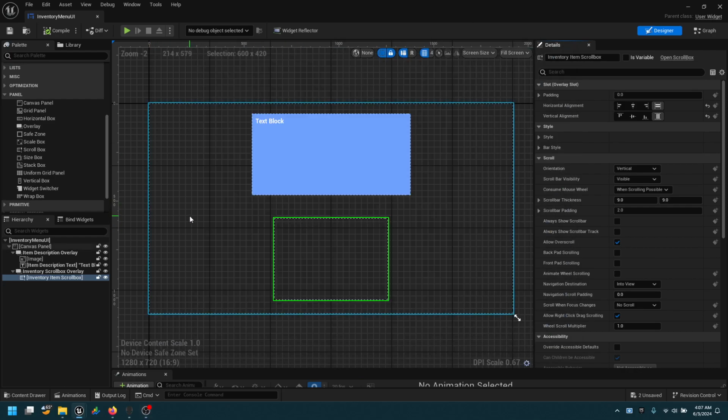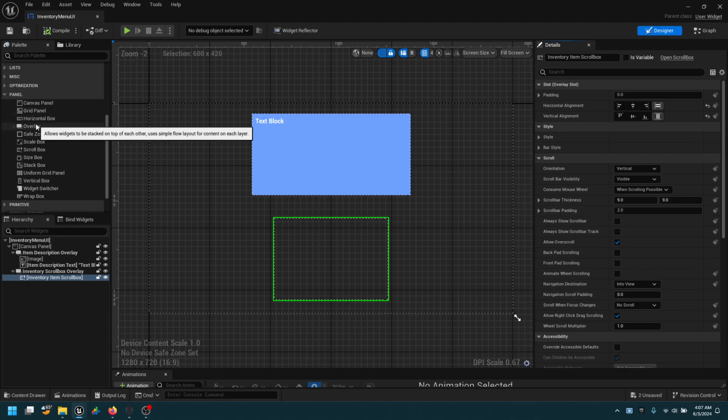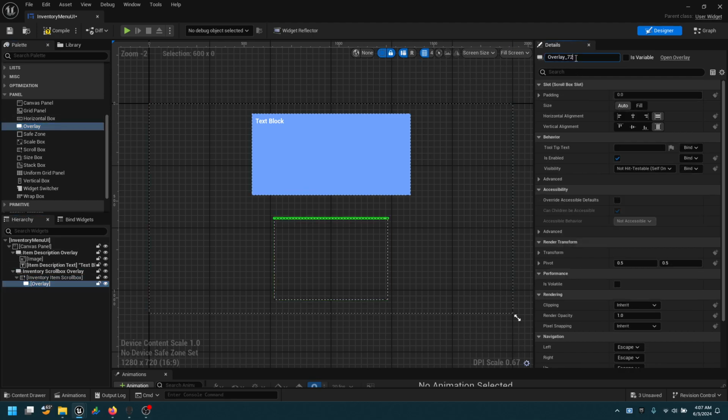All right, so in that scroll box, we put more overlays. Drag them on here onto the panel. Easiest way to do that. Let's call you first item overlay. These are all variable. Yeah, that'll do for now, I think. Fill it.